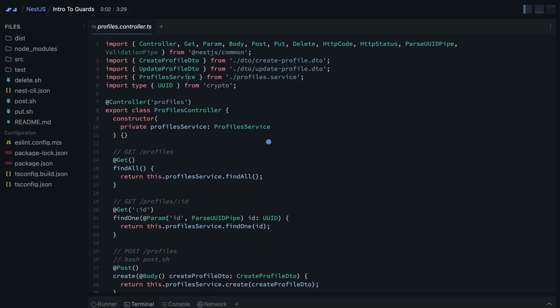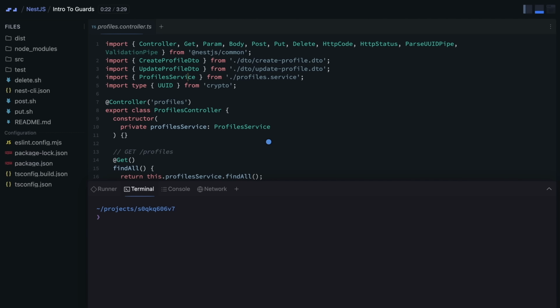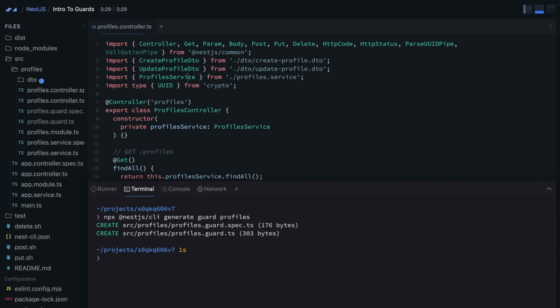Guards in Nest have one purpose: to determine whether a given request will be handled by the route handler or not. For example, think authorization. Maybe we just want admins to be the only ones who can delete profiles, or we want users to only be able to update their own profile. We can actually use the CLI to get us started. So let's go ahead and open up the terminal, and then we're going to generate a new guard for profiles.